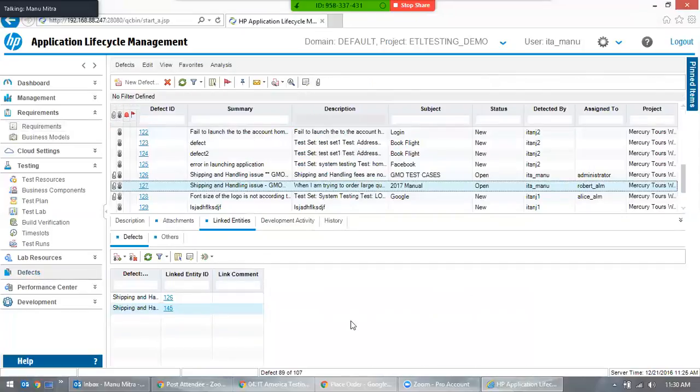Okay, so linking, you use to track what's going on with that defect or that requirement, to make sure this defect is fixed or not. That's why you use this linked entity option. Okay, any questions?